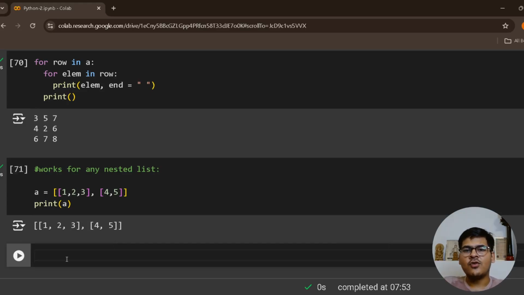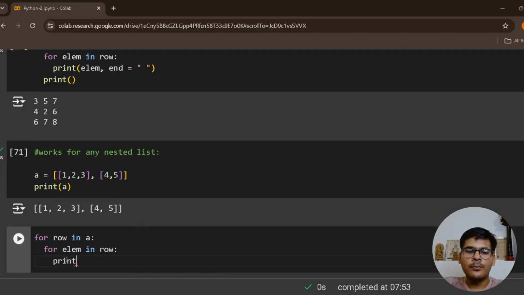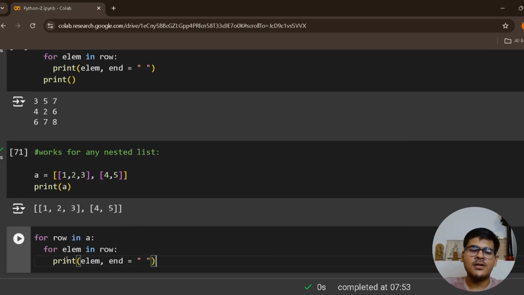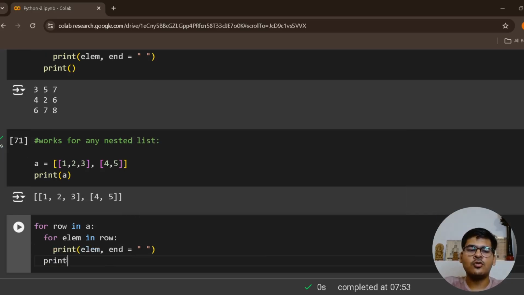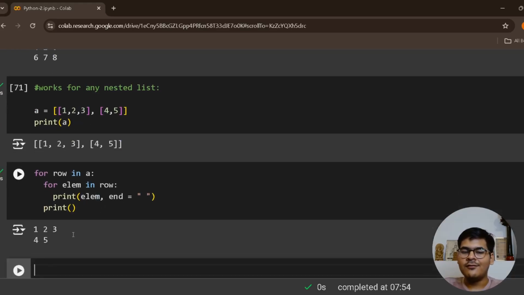So this approach works for it because here the number of columns is not fixed, but you're not actually relying on the column index. So you can still say for row in A, for element in row, print element, and you can say end is a space, and once you are done with the row, print a new line. 1, 2, 3, 4, 5.